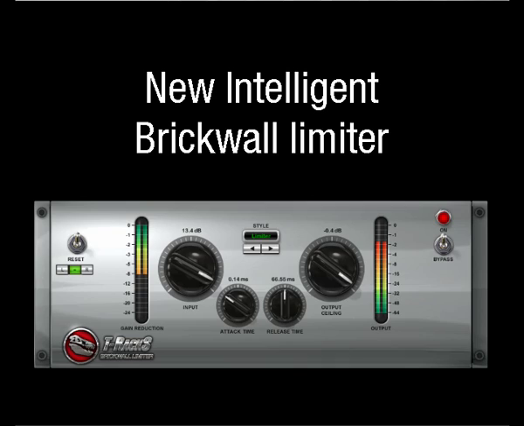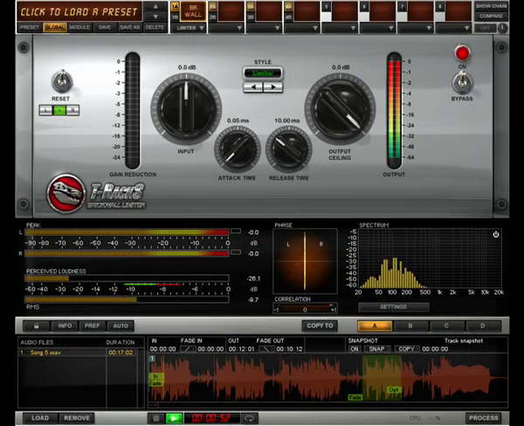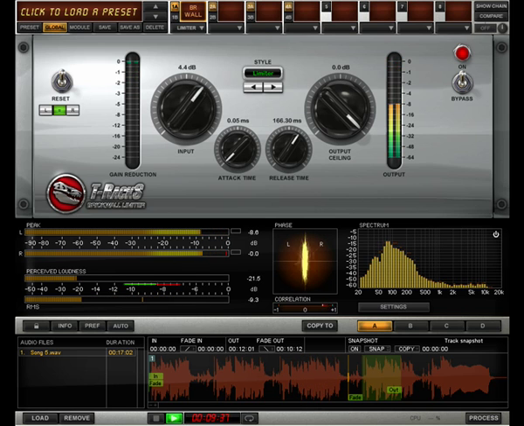New intelligent multi-algorithm brick wall limiter. This is a multi-algorithm brick wall limiter that can really make your masters loud without squashing them to a lifeless sound, unless of course you want that. Accurate and transparent digital brick wall limiting doesn't get any better than this.